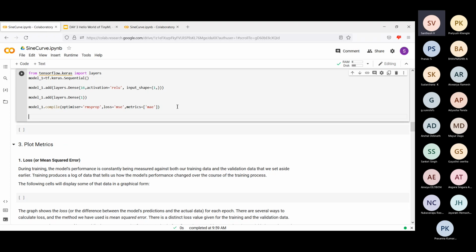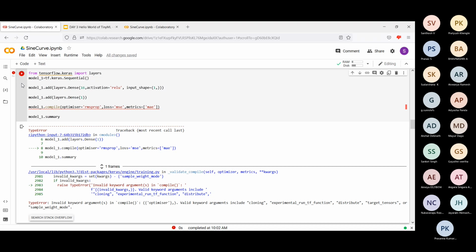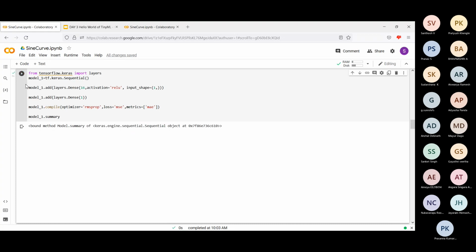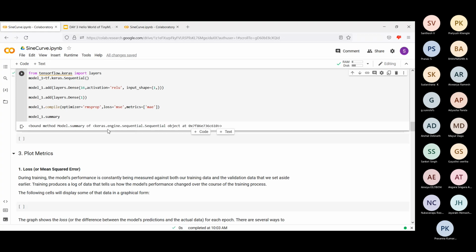So we need to know how the model looks right now. So we can use model1.summary. I think I made some errors. Summary should have brackets. I forgot the brackets, so just note it.